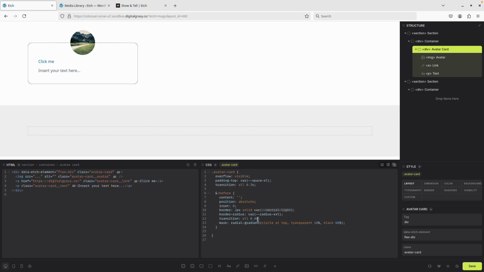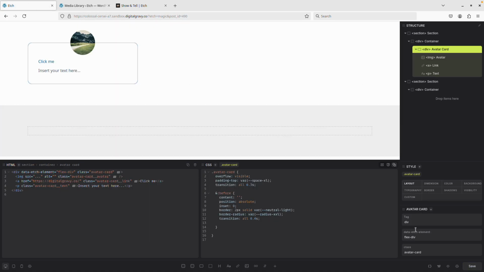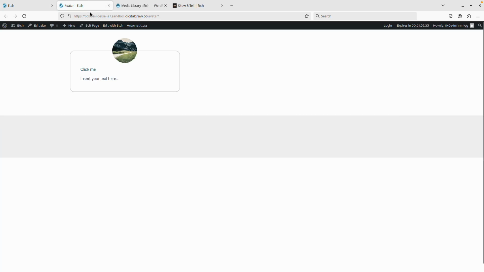A transition. For some reason, the transition of the card and the border looked a little weird when I had them both at 0.3, so I changed this one to 0.4 to make up for that. And then we have a mask gradient, and here's the part that gives us that fade. But first, before we look at how that works, we will go to the front end. Here we go.